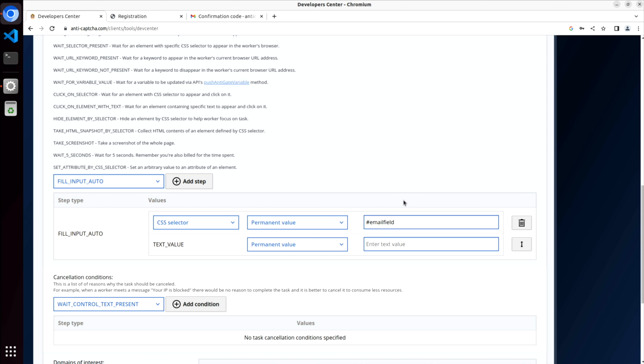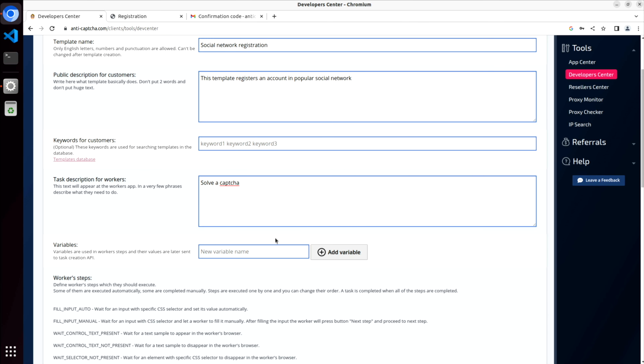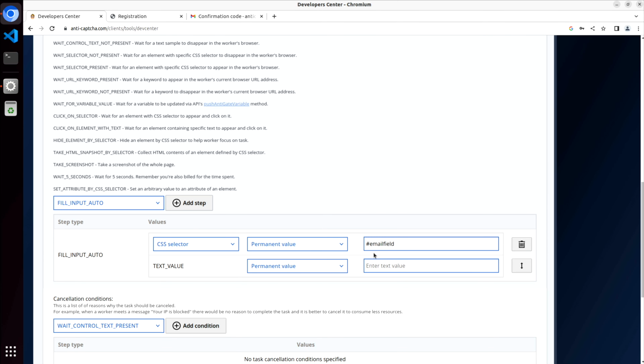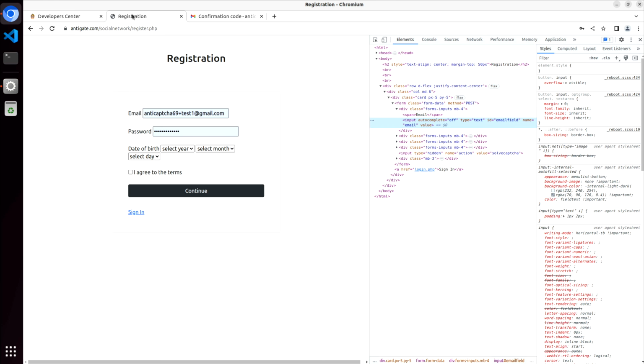For the text value of this email input, we will need a variable, so in the future our template will use a different email every time we run it. Scroll up and add an email variable. You can choose any variable name. I'll input email_var. Then scroll back and select the variable for the text value. Email_var is already in the list and selected by default, as there are no more variables yet. Switch back to our registration page and repeat the same steps for the password field.